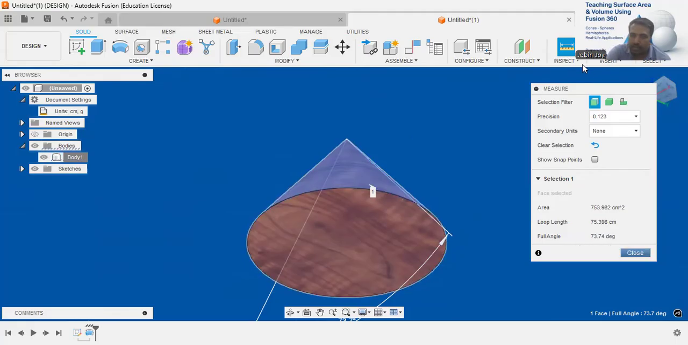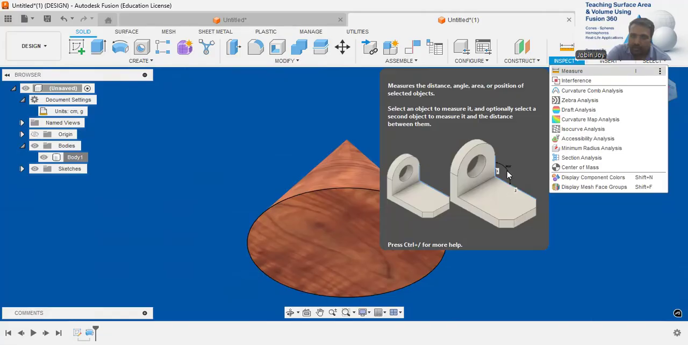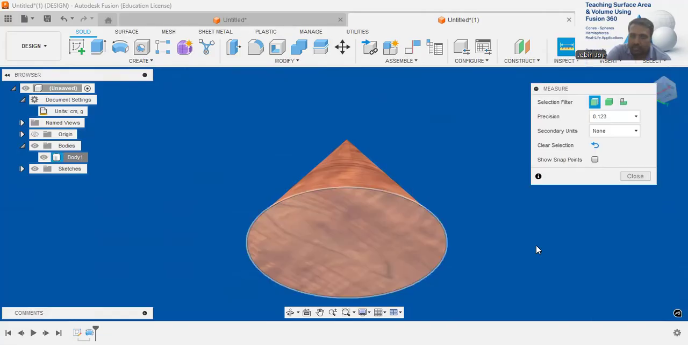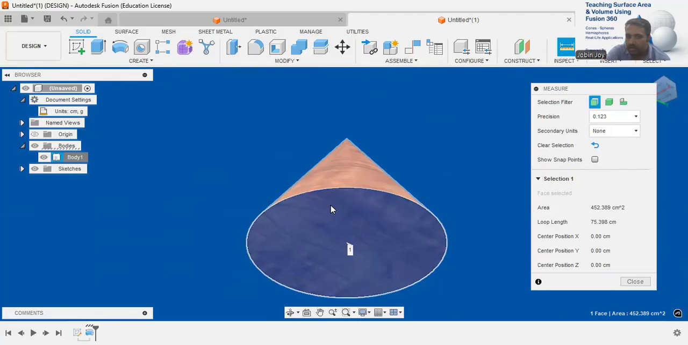You can check. Then go to inspect. I am calculating the area of the base. It is 452.389. Okay, so this area, how will you calculate it? This is a circle and the equation is pi r square. This area you can calculate with the help of the equation pi r square.